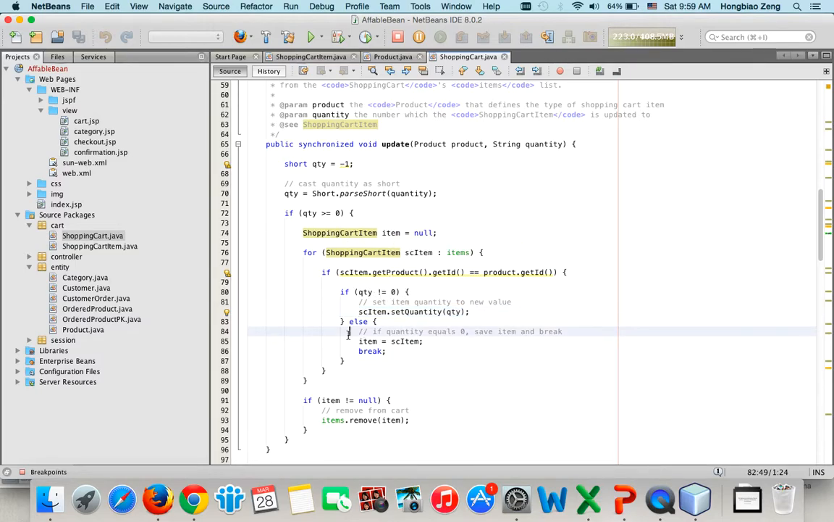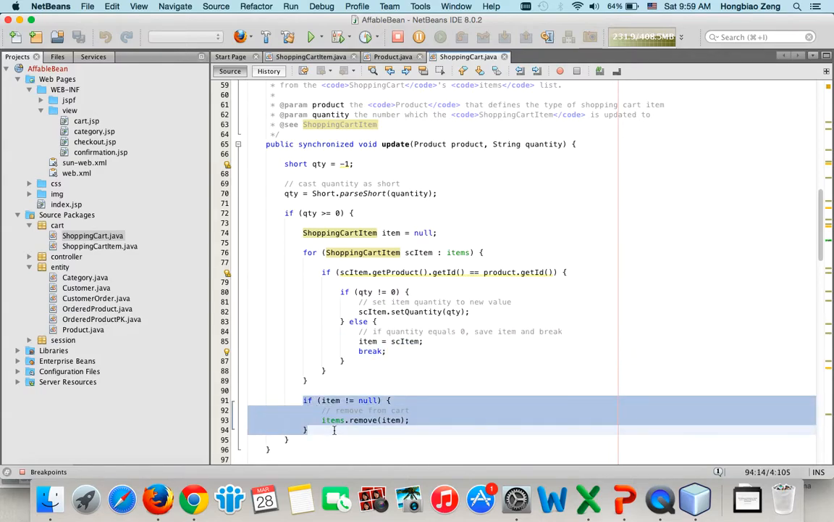Now if this quantity is equal to 0, which means you really want to remove that shopping cart item whose product is this given product, you want to remove that shopping cart item from the list. So in this case, you break the loop, come here, then you just simply remove that item from the shopping cart item list.